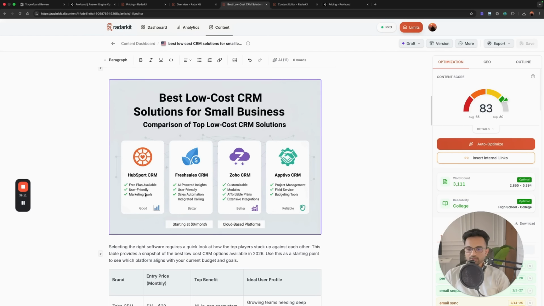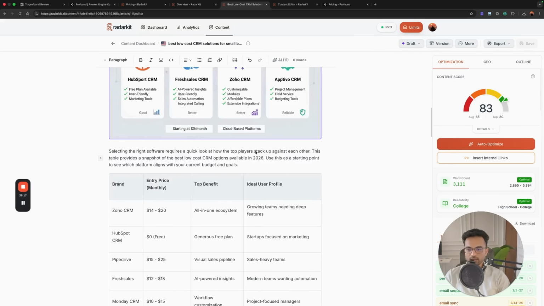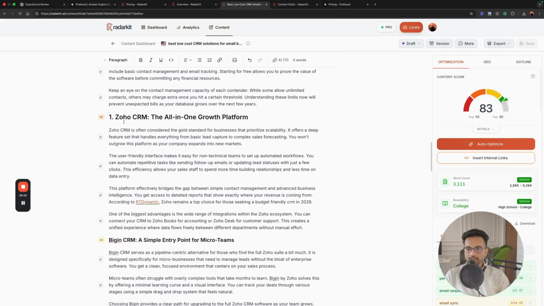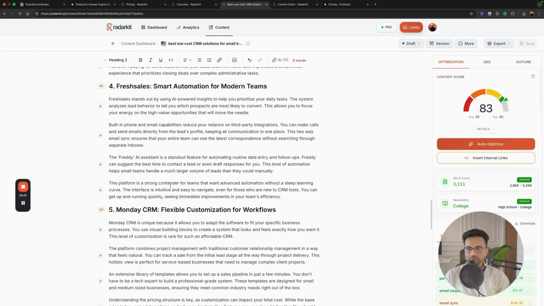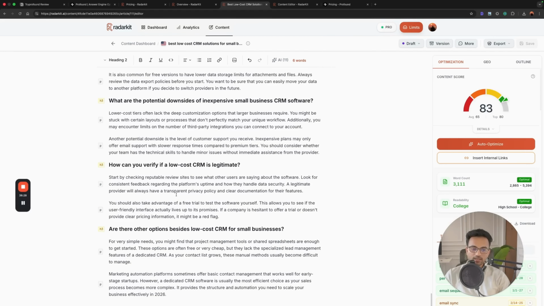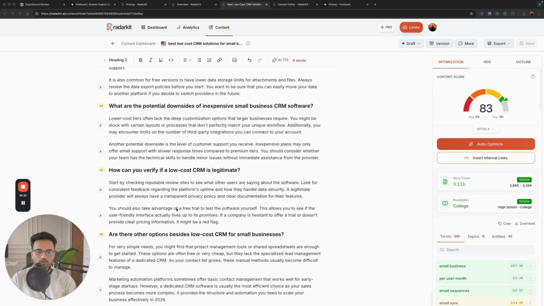I mean, you'll see the fonts, the text and everything is so nice that you can actually use it in an article. It has added tables, it has added all of the information, like it has added Zoho as the first thing, then HubSpot, Pipedrive, Freshsales, Monday. Everything is taken from the articles that we selected while we were generating this article. So here we have said that the average content score should be 65, top is 80, ours is 83 already.